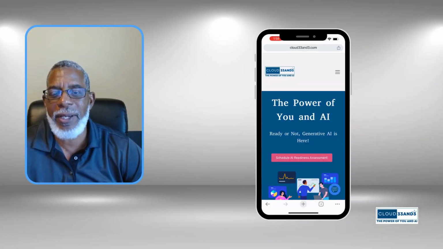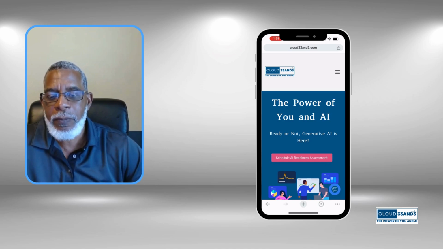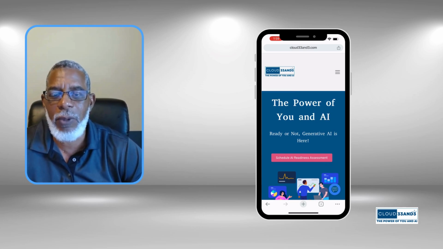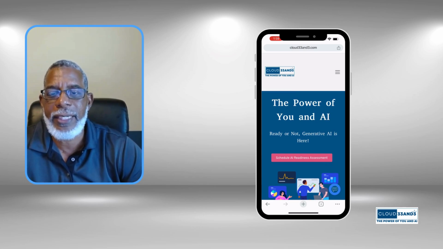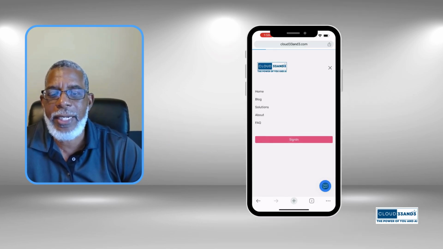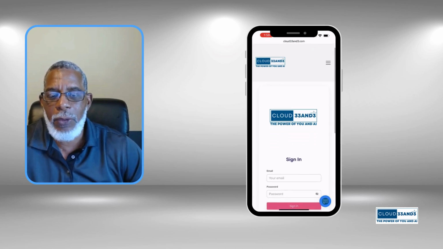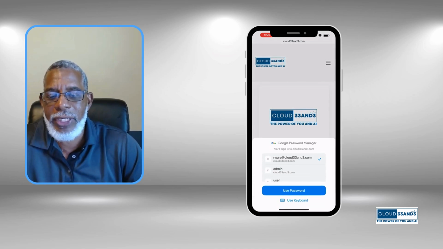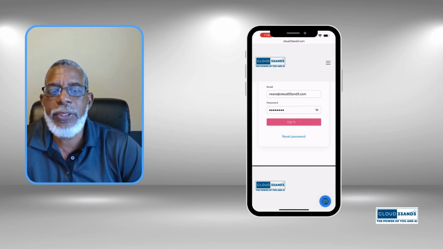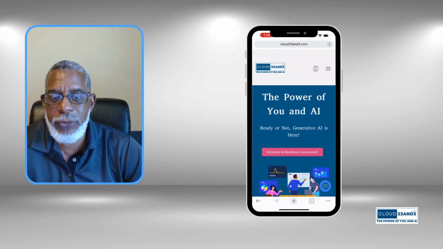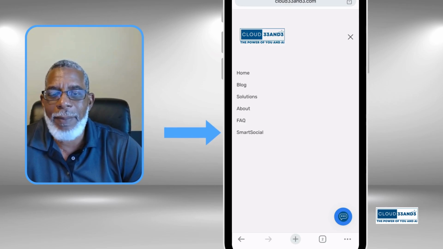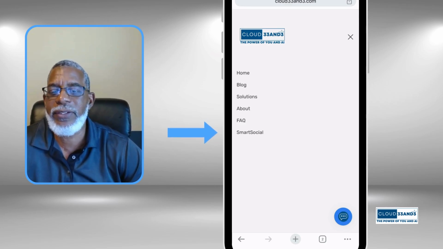So this is my mobile phone. It's an iPhone. And what you'll see is just a standard website. So this is my website, cloud33and3.com. And if I click the three bars there on the top right, I can see a sign in. So I will go ahead and sign in, enter my credentials. And once I enter my credentials, you'll see that I have access to another menu option. So on the right, I'll click the drop down once again, and there we see Smart Social.